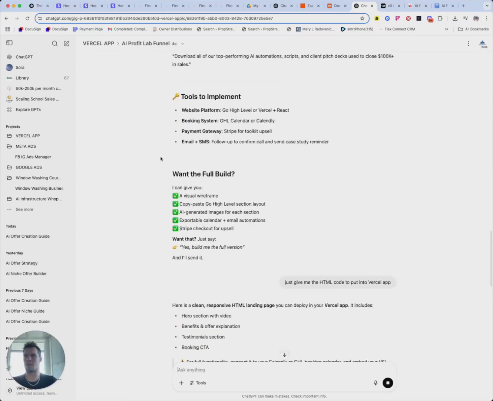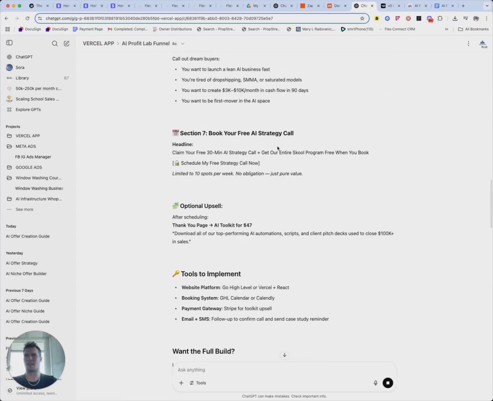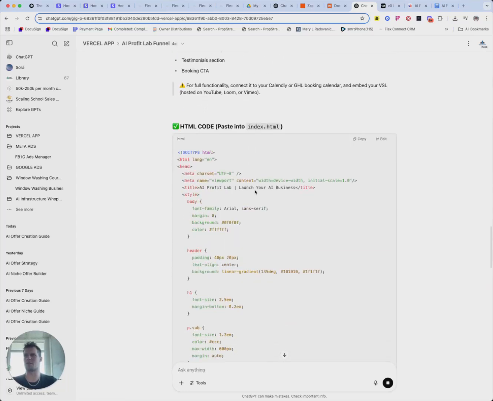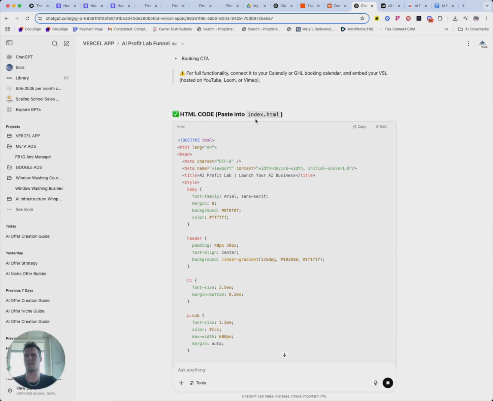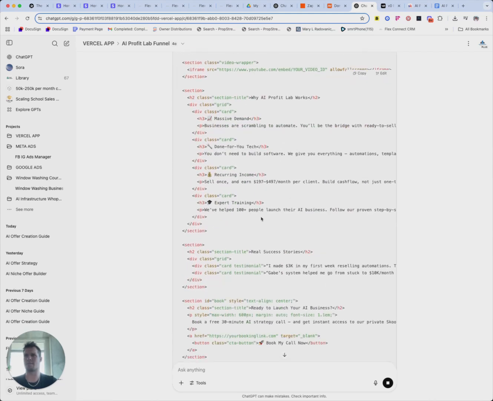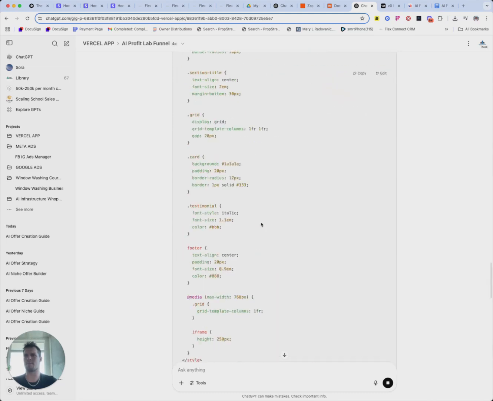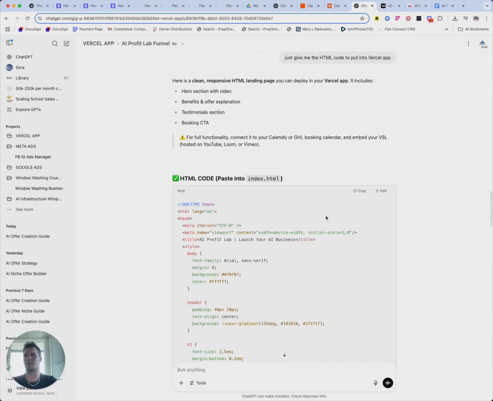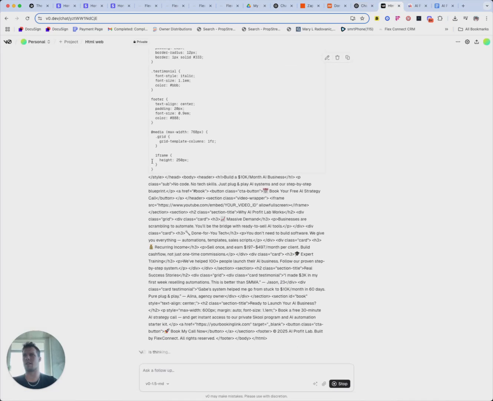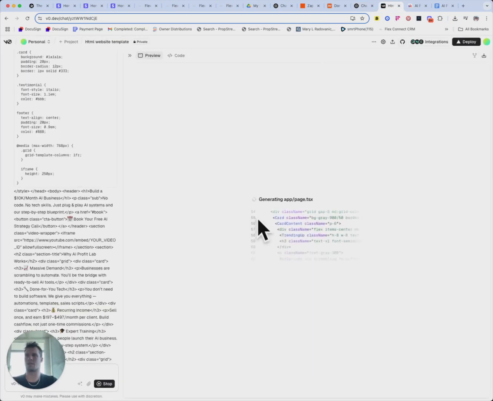So what I do is I'll just ask ChatGPT to create me the funnel, and then have it give it to me in code version, so I can take the HTML and just copy this once it's done. Great, and then I can copy this, go into the Vercel app, and paste this into here, just like ChatGPT, and this will just generate.